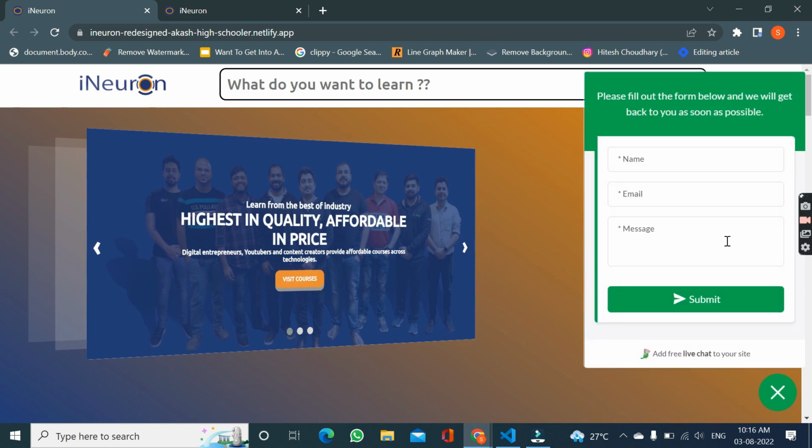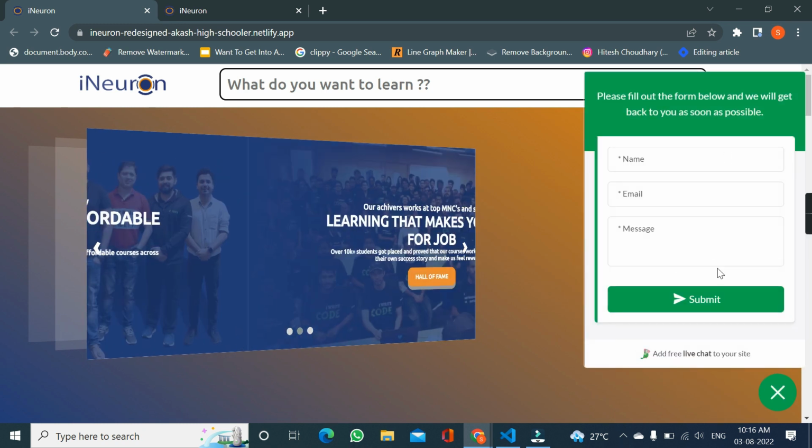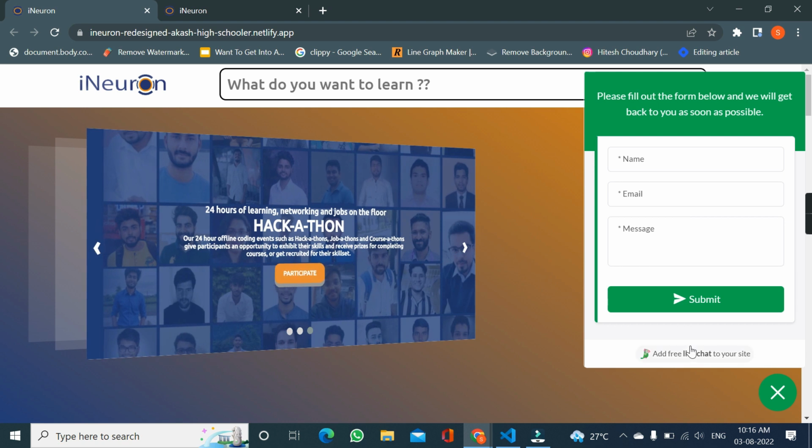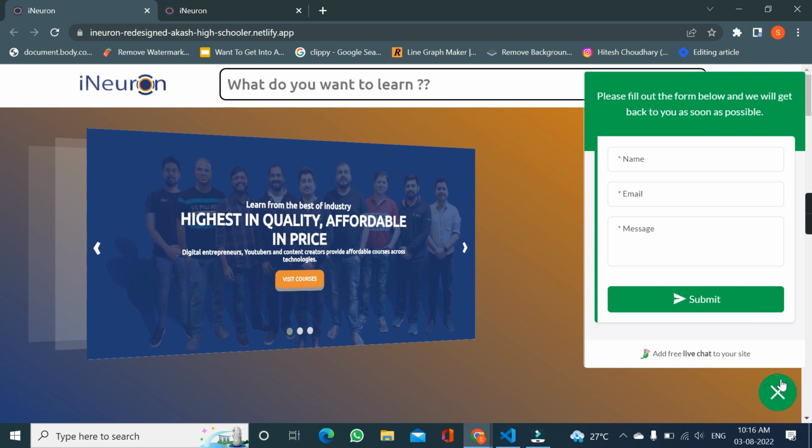We also have a chatbot. This is similar to Ineuron's, because this is a live chat. This needs a person to be in the software. This is integrated from Tawk. Let me close the chatbot.